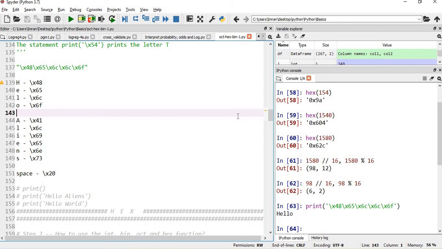And my next video will be on the conversion from decimal to binary, then decimal to octal, decimal to hexadecimal, again from hexadecimal to decimal, hexadecimal to octal, hexadecimal to binary. All the possible conversions I will show here.